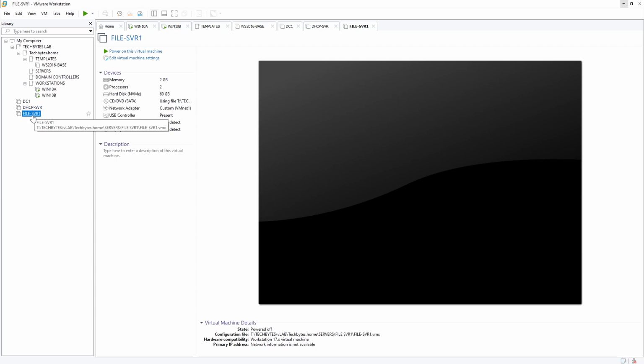Alright, so we have all three servers created right now. We still need to create DC2, but we can do that later. So let's move this to the respective folder. DC should be going in domain controllers, file server, put that on the servers, DHCP, put that on the servers.